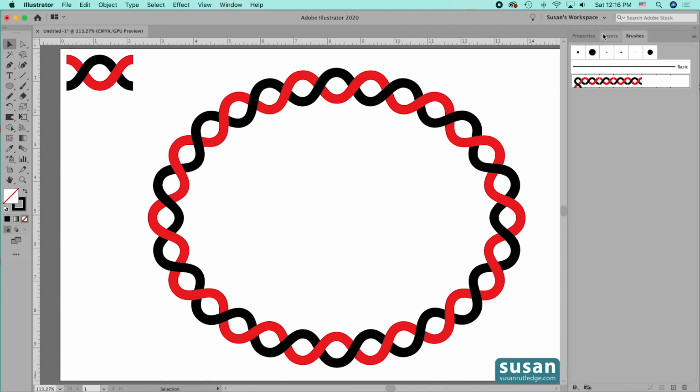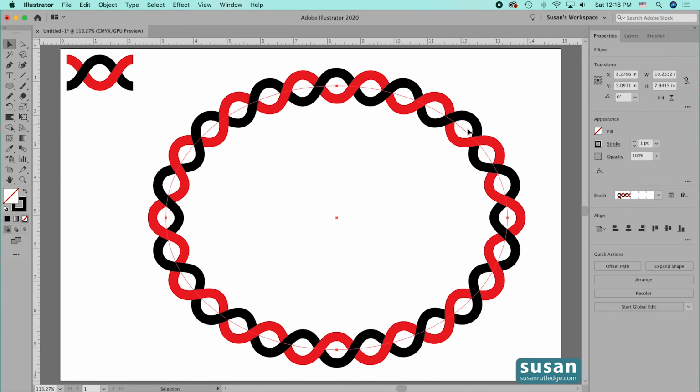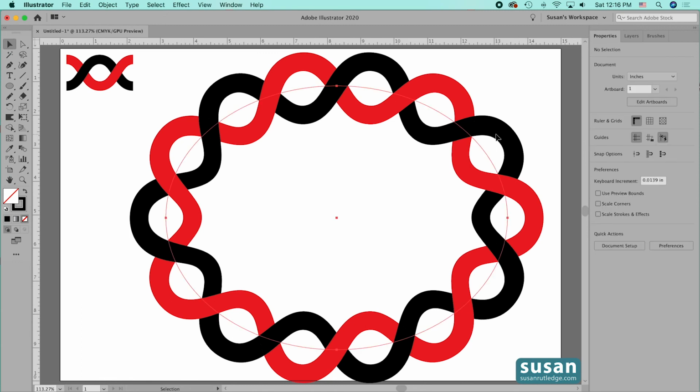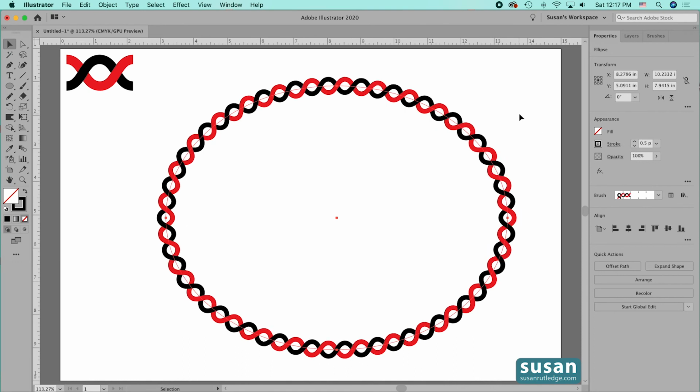Now if I want to change the size of this, I'll go to the Properties panel. I'll select this stroke and I can increase the size of this pattern, or I can decrease it just by changing the weight of the stroke.